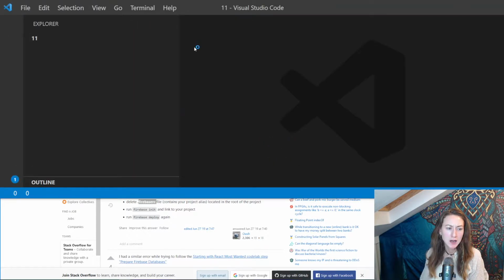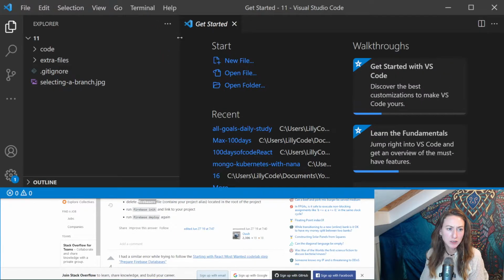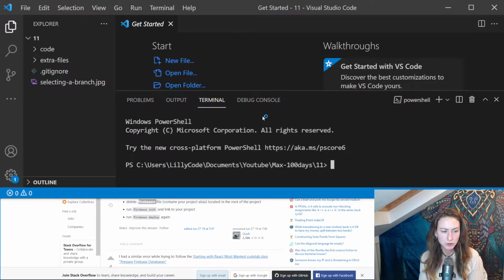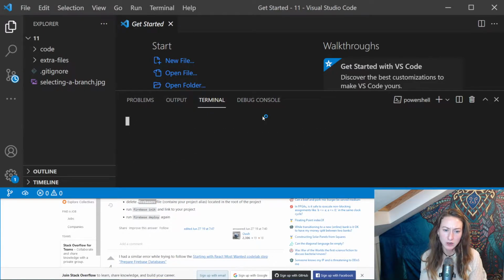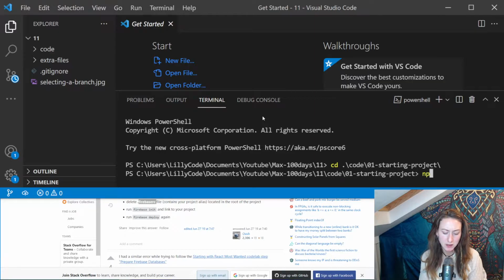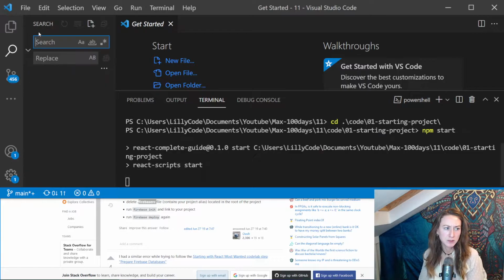Grand. Now our terminal will have stopped running, so I'll open that up again and get that going again. So we'll just cd into code this time. We're already in the right folder, so cd code 01 and npm start this bad boy up. Cool. And then we'll come to our search here and just have a look for this file.